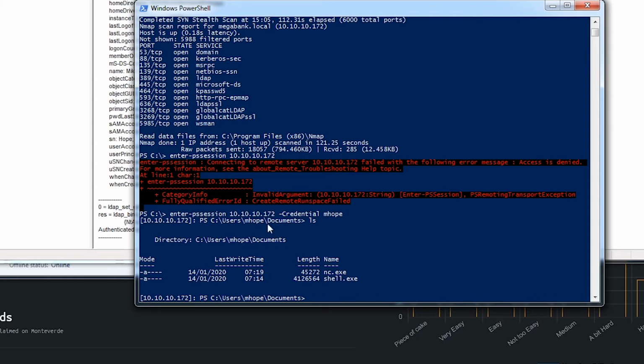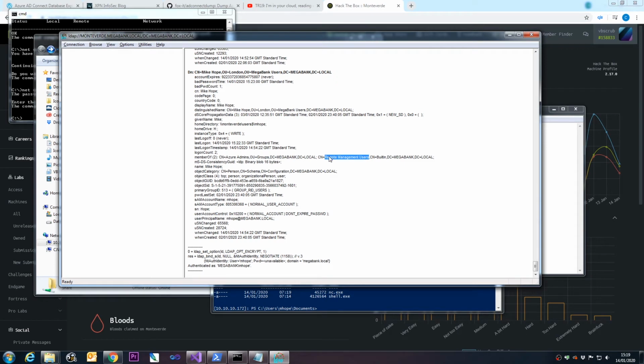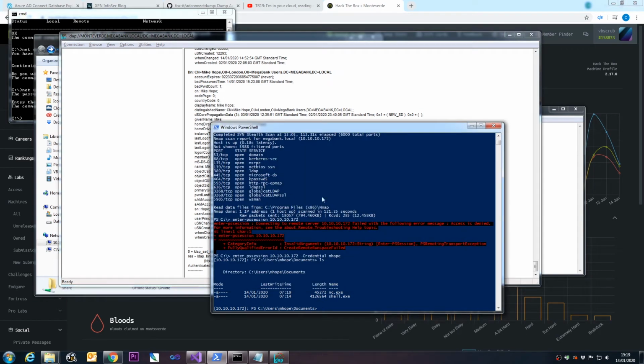Now there was actually one other way we could have known that this mhope account had access to PowerShell. If we look at his member of, which tells you the groups that the account is a member of, we can see he's a member of Azure admins and also a member of remote management users. Generally, if anyone's a member of the remote management users group, that means they've got permission to use PowerShell to connect remotely to this machine.